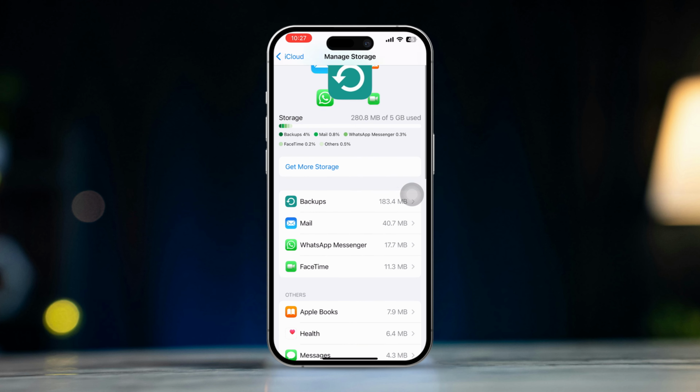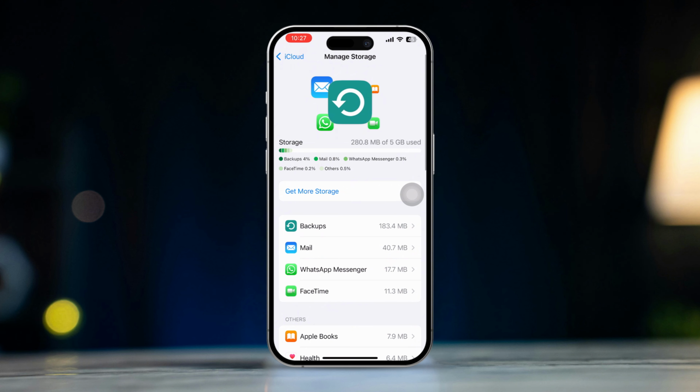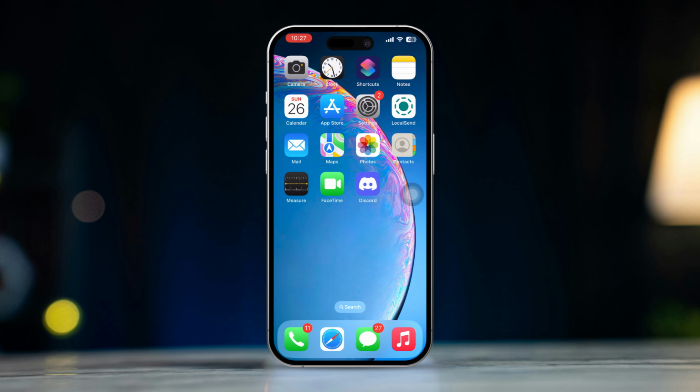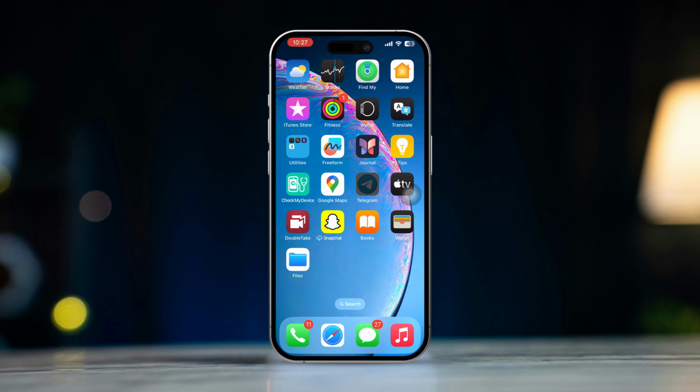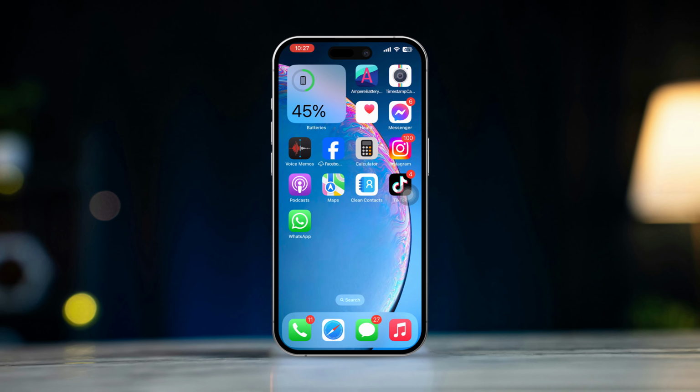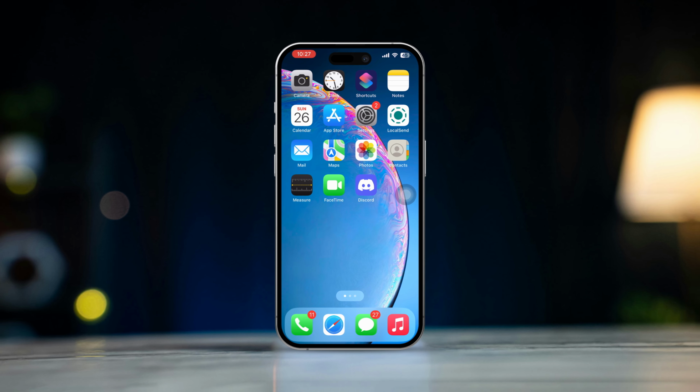By following these steps, you can easily check your iCloud storage on your iPhone and manage it as needed. If you find you're running low on space, consider deleting unnecessary backups or upgrading your storage plan.